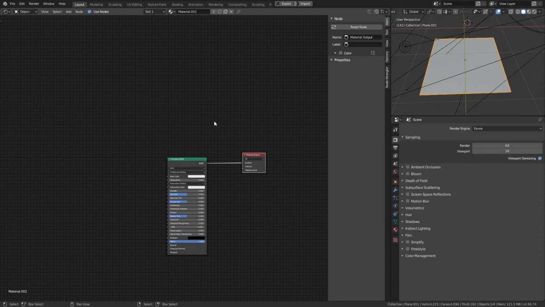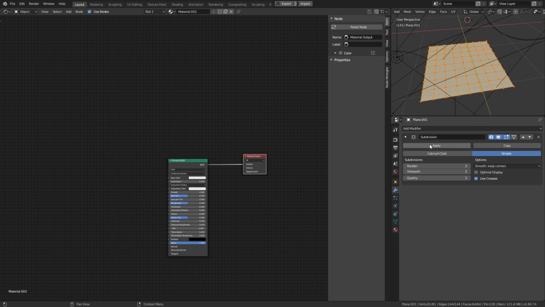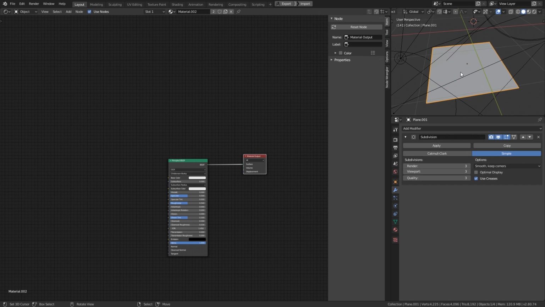Alright, let's begin. So this is a simple plane and I subdivided it a few times and added a subdivision modifier and further subdivided 3 more times. So that's just a simple setup.